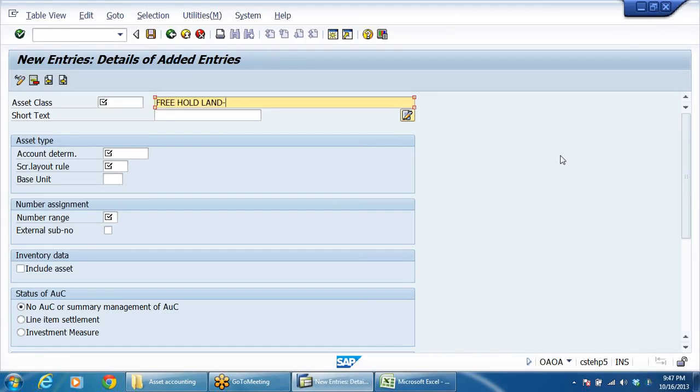Freehold land, DRLB. Freehold land means land on which no lease is there, land belongs to us. So DRLB freehold land. Same, even account determination for this is land only. Screen layout rule, same screen layout rule. Number range, same number range. And here no AUC, because for asset under construction we use line item settlement.